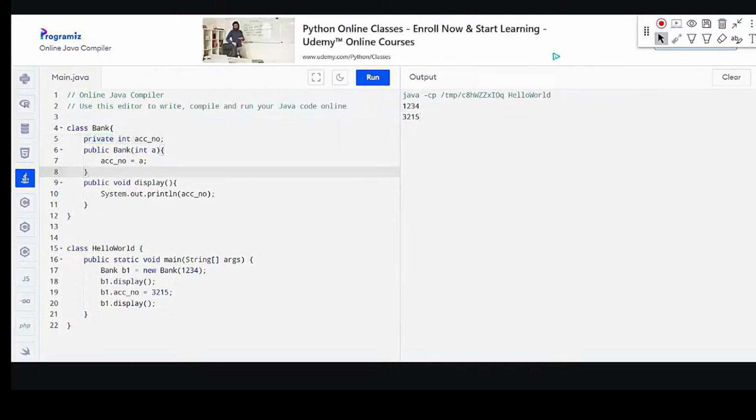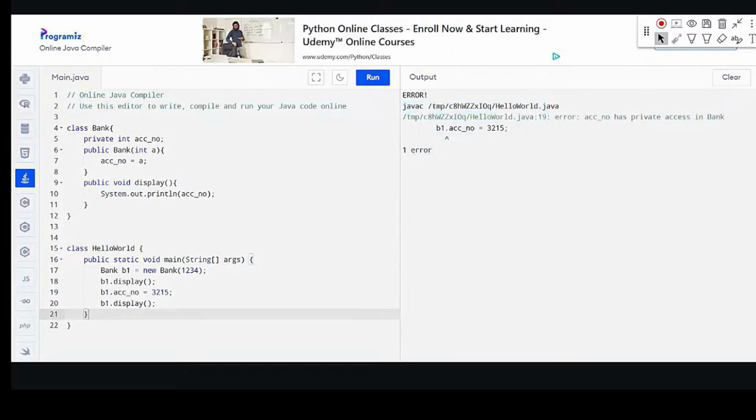When we make the attributes private, it means this account number is not at all accessible outside the class. See, this time I got an error. And the error says account number has private access. So this is the next step we do in encapsulation. We make all our attributes private.